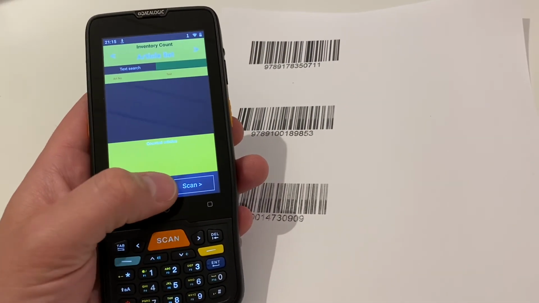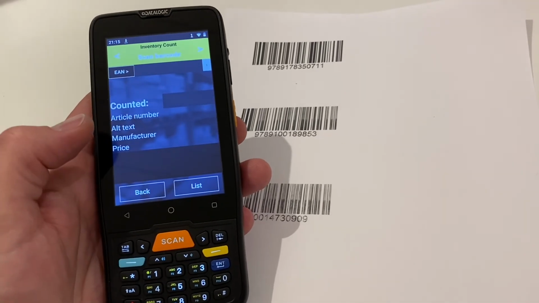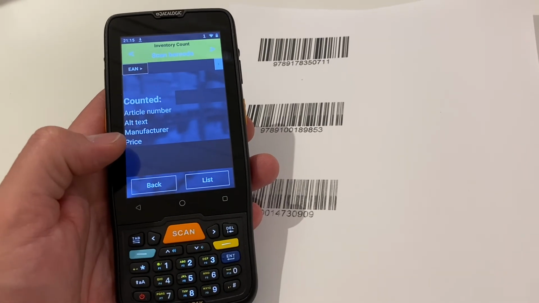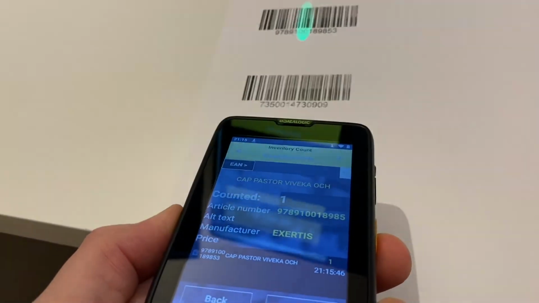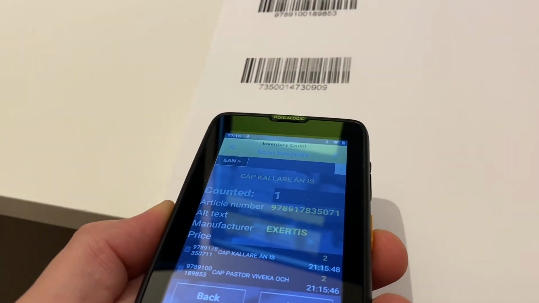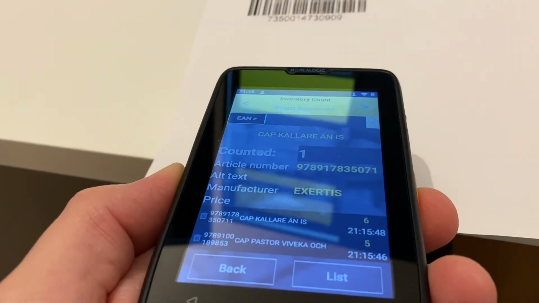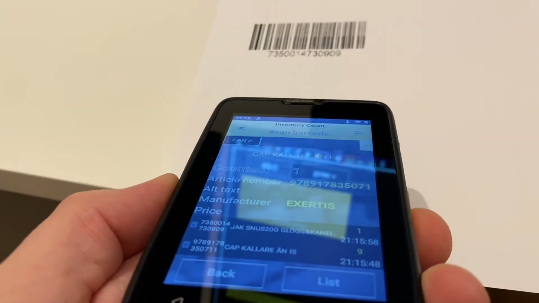So here's a mobile device. If I'm in this mode here, I simply scan the barcodes. So I'm scanning a couple of different barcodes, and as you see, every time I scan the same barcode, it's added to the list 1.